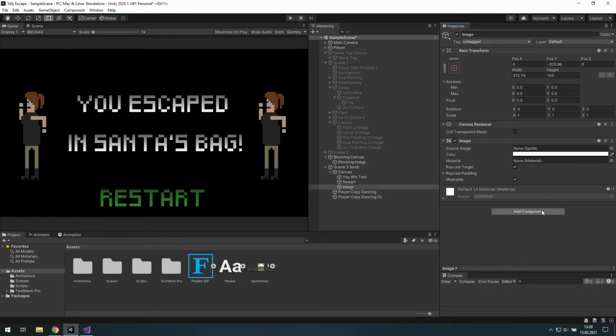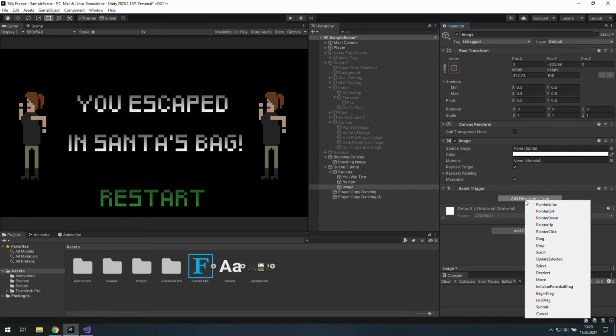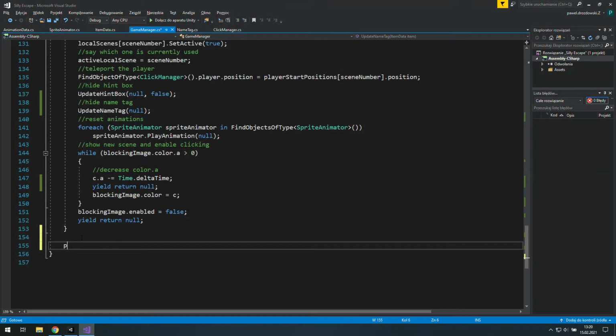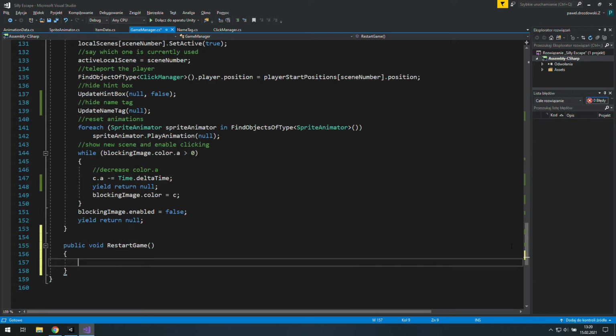After it's done, we need an event trigger. And here we need to select pointer click. Now we need to click this little plus icon to create a new element. That's how we will call a new function we are going to create in a moment. It will be a public void called restart game, of course. What else could it be?